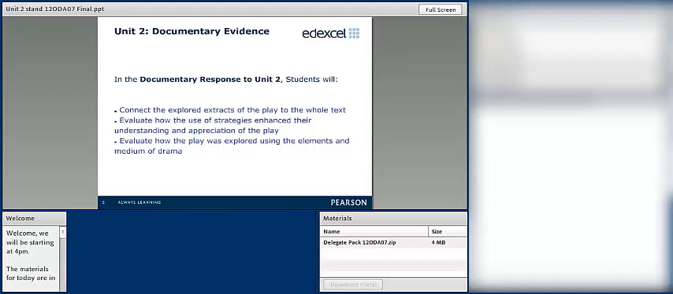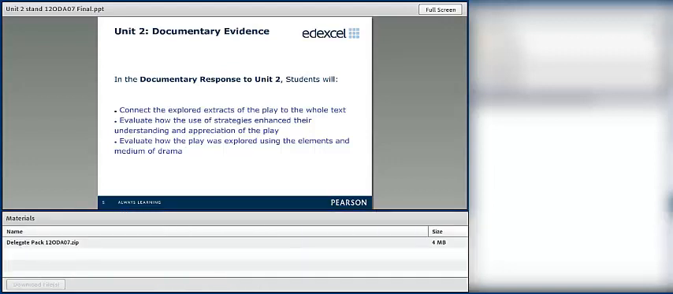But documentary response to Unit 2, which remember is one of the 2 types of task that students will prepare, is going to connect the explored extracts of the play to the whole text. It's going to evaluate how the use of strategies enhanced their understanding and appreciation of the play. And it's also going to evaluate how the play was explored using the elements and medium of drama. So in that very short piece of work, the 1,000 words, students have got an awful lot to do. You need to support them as far as possible in making sure that happens.